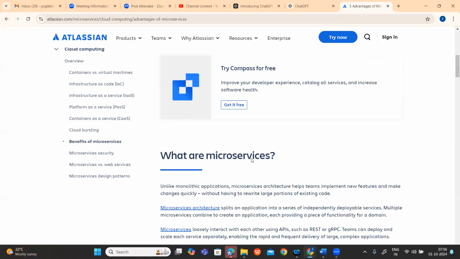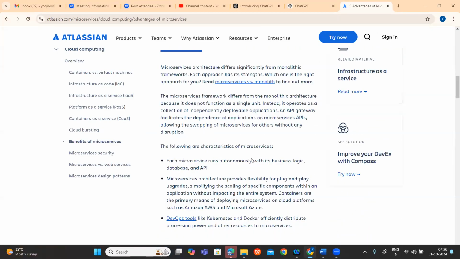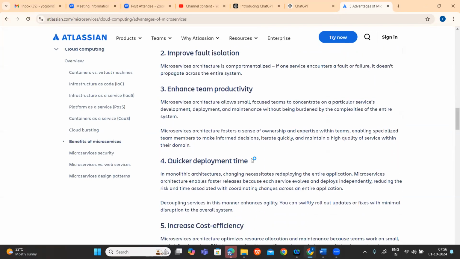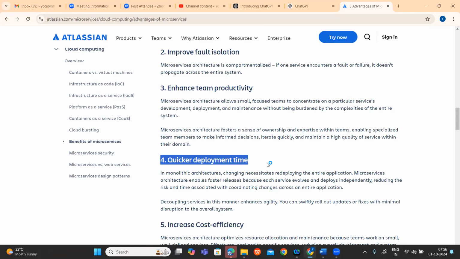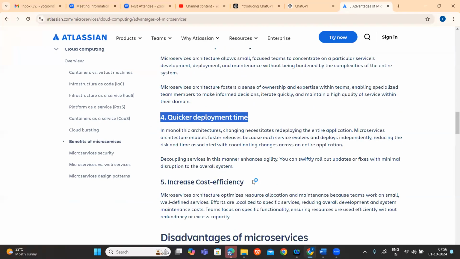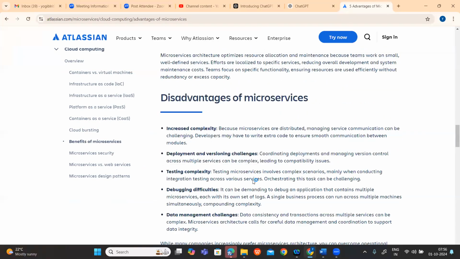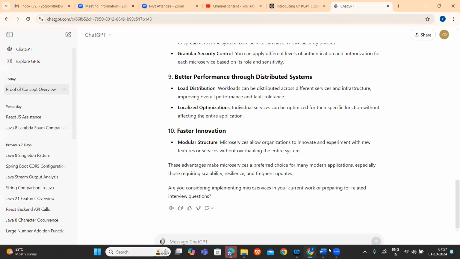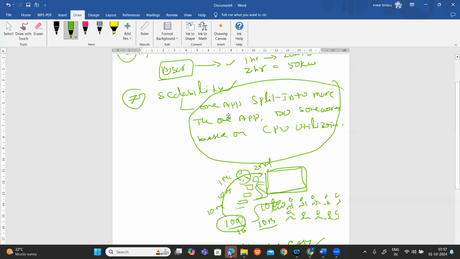But 10, I don't like the easy way. Please go through that. Quick deployment time: deploy individually, you can test it and deploy it. Increase the cost efficiency. These are the microservices advantages. Now we will talk about microservices architecture.